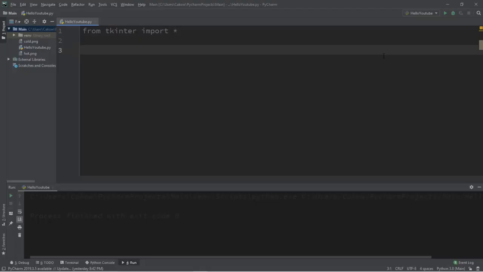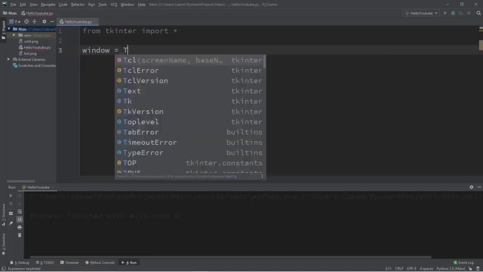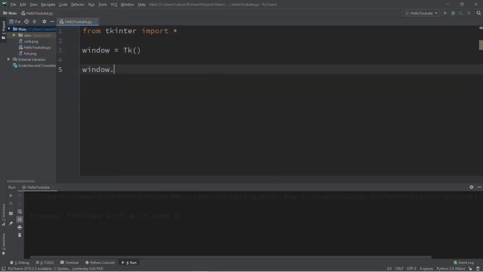Let's create a scale. So we'll need a window. Window equals tk, followed by window.mainLoop. We'll create a scale called scale. Scale equals scale. We need to add the scale to our window, so we'll put that here. We can list a from position and a to position. Both of these values will be our range of values that we can use for our scale.